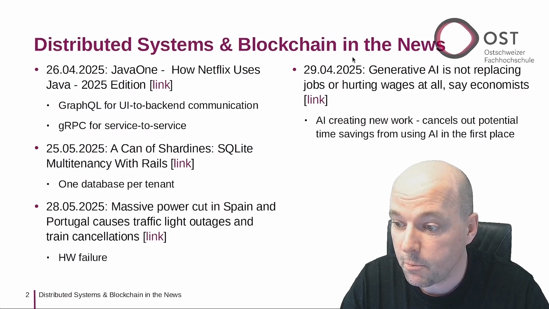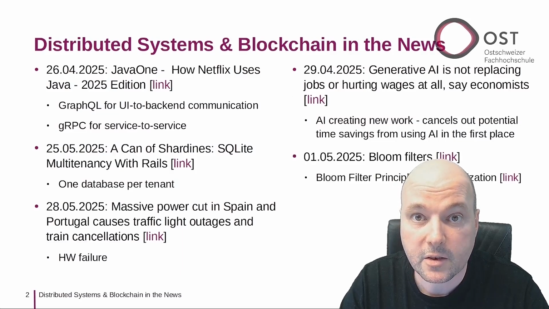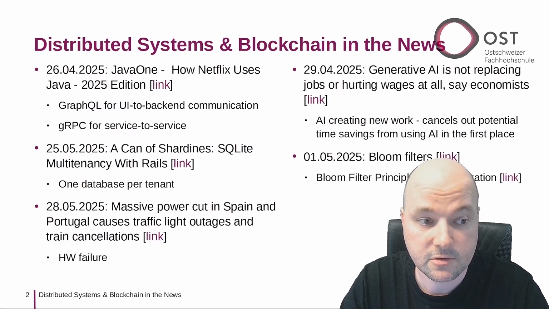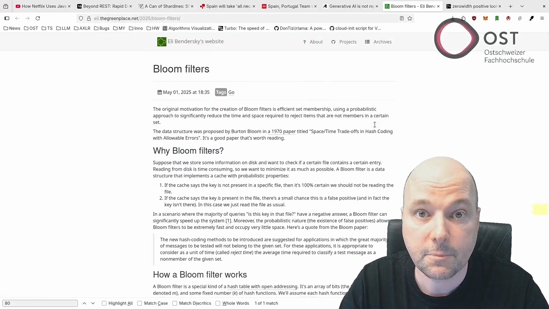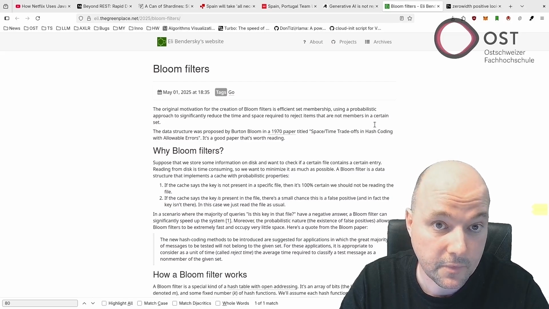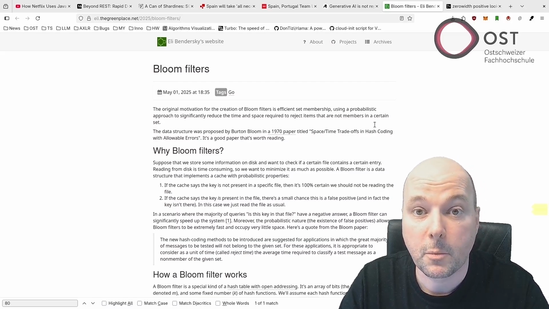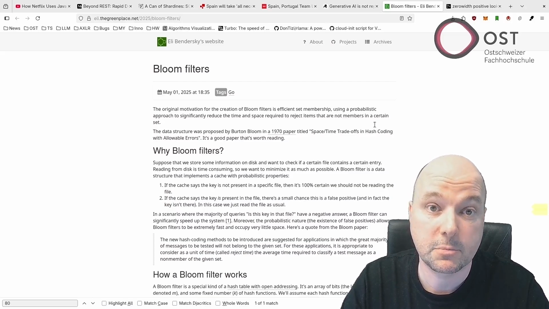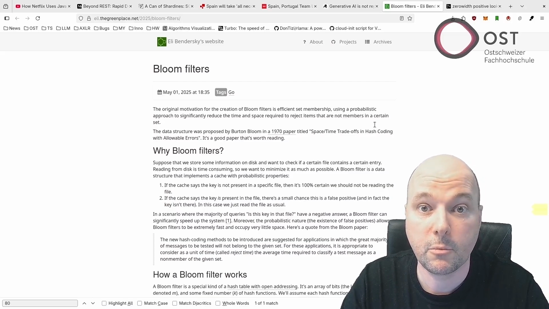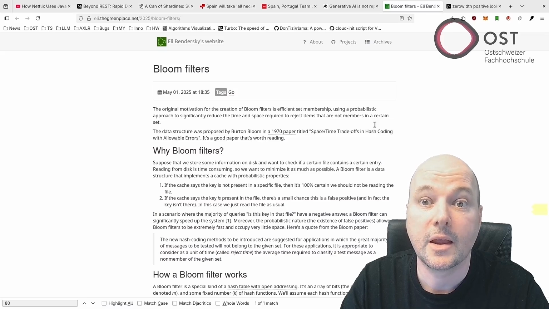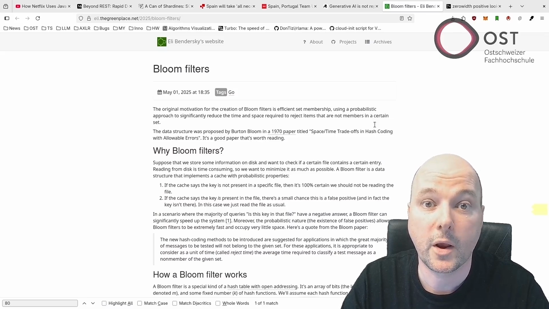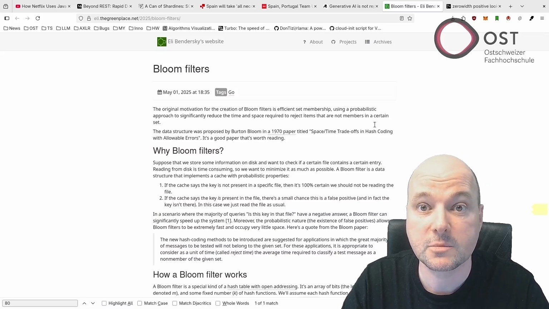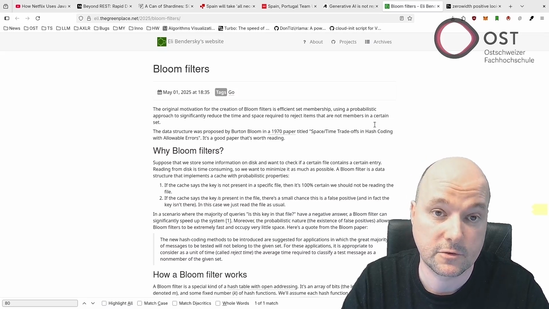The next topic is a topic that we will discuss in the blockchain lecture. It's the following article here. It's about Bloom filters. Bloom filters are probabilistic data structures designed for efficient set membership testing. Created by Burton Bloom in 1970, they provide a way to quickly determine if an item is definitely not in a set, with a small probability of false positives.